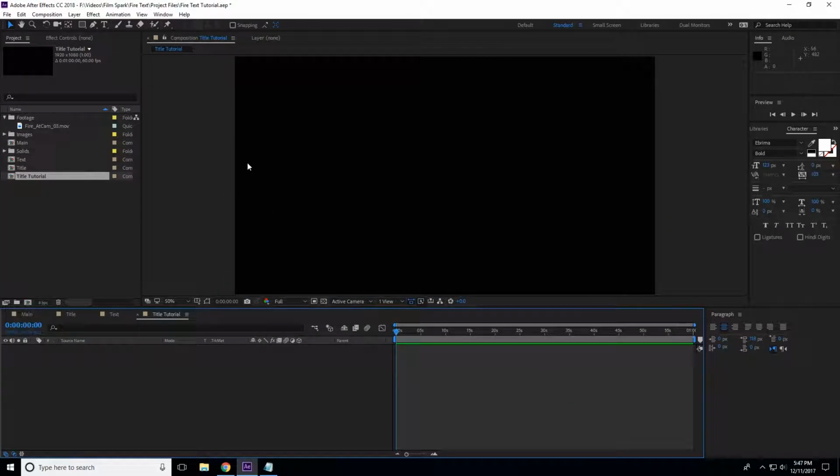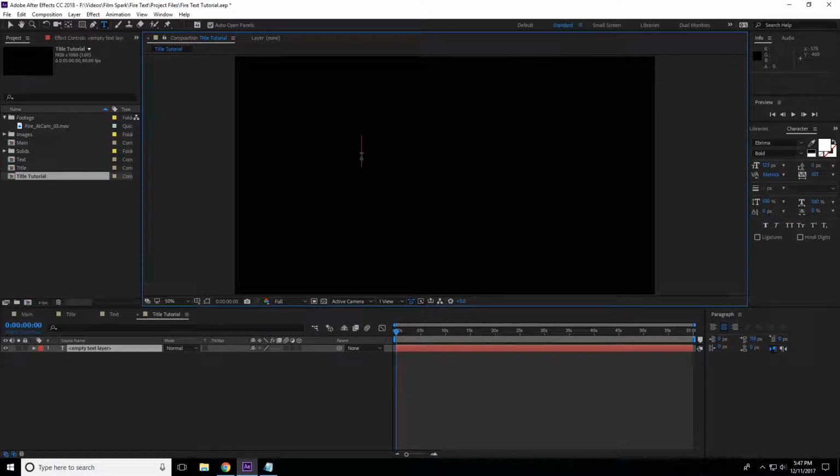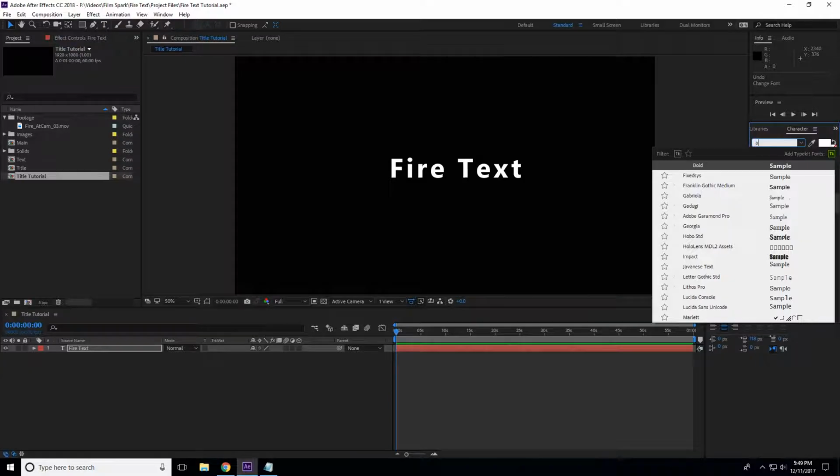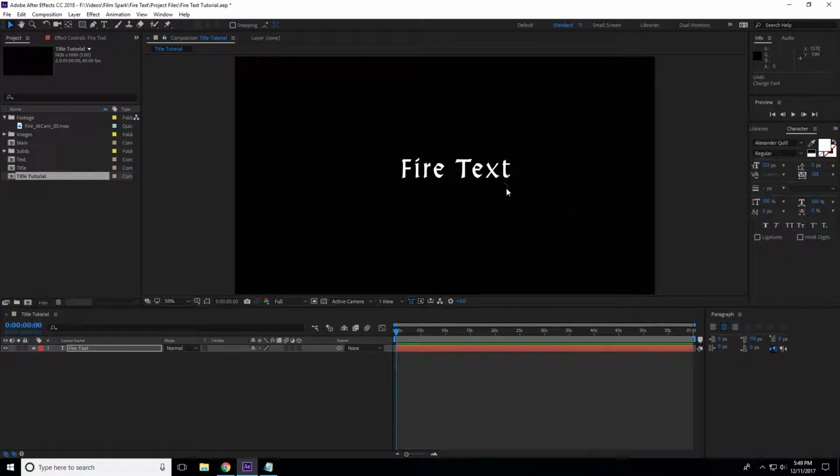And now that we have our comp, let's go ahead and make some text. Use the text tool here. Type in fire text. And now we have to choose our font. You're going to want to choose something that best fits the genre of the thing that you're making the title for. I wanted something kind of rough looking that would fit well with the fire and the background that I had in mind. Maybe something that would be used in an old world adventure trailer or something like that.